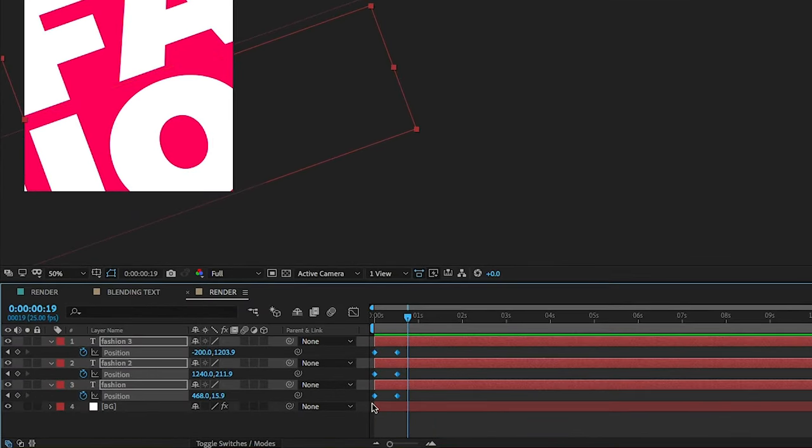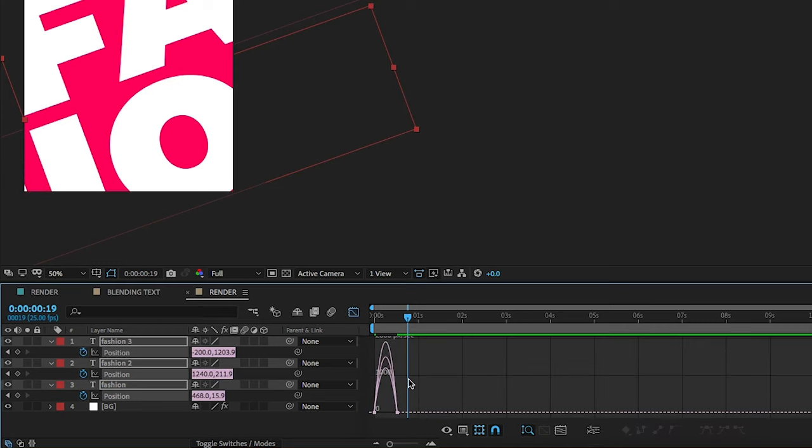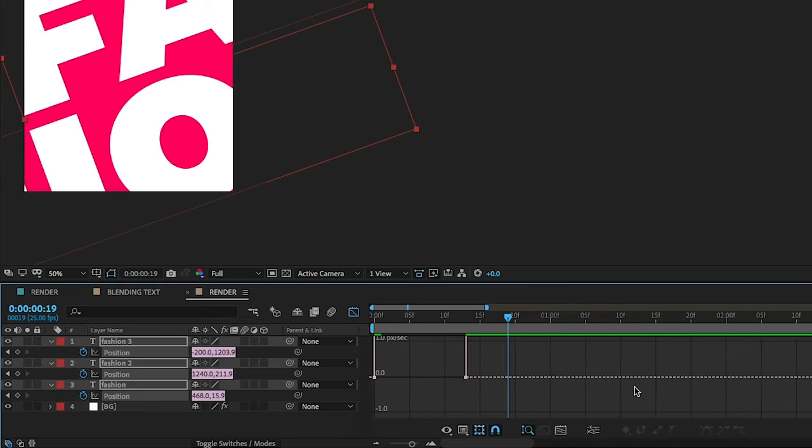Select all keyframes and press F9 to easy ease, open graph editor, and change the graph value.